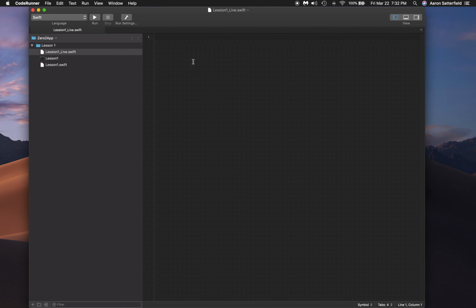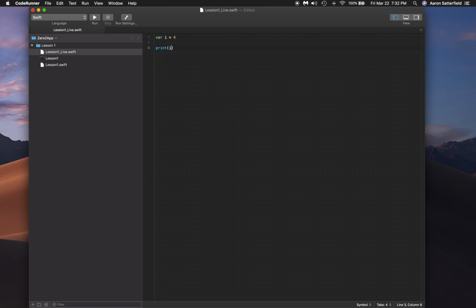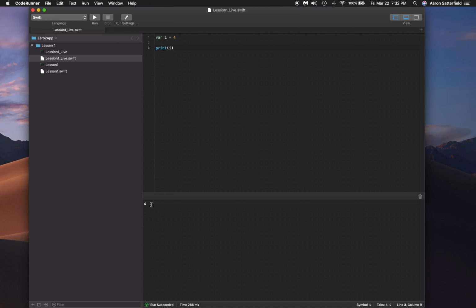So this is just going to be a basic introduction to what programming is in the Swift programming language. To start off, we're just going to talk about some variables. Variables are super simple. Let's just say var for variable i, and we'll say equals 4. Simple as that. We can print it out, print i, and run it. And you can see it prints out 4.